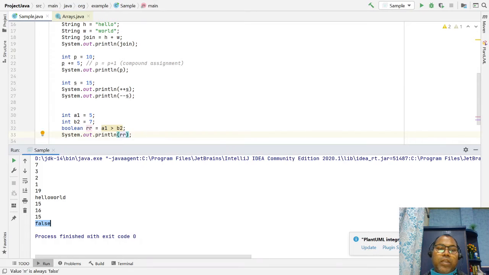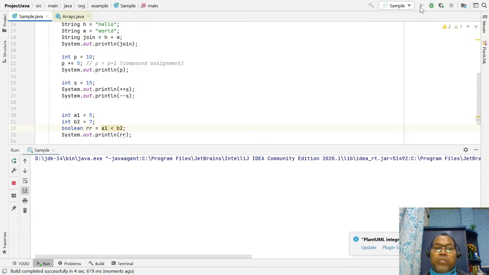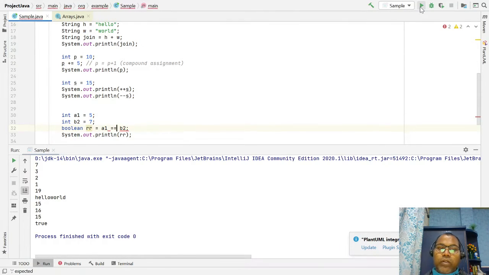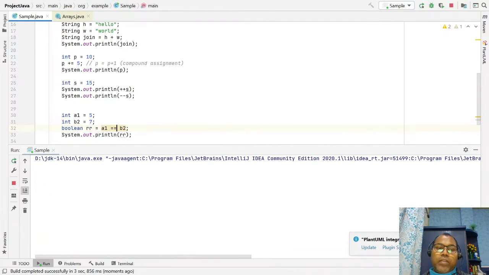If you say less than, it may return true. The result of less than, greater than, and equality may be true or false, depending on whether both values are equal or not. The output is a boolean. This is the way you can check the equality operator.